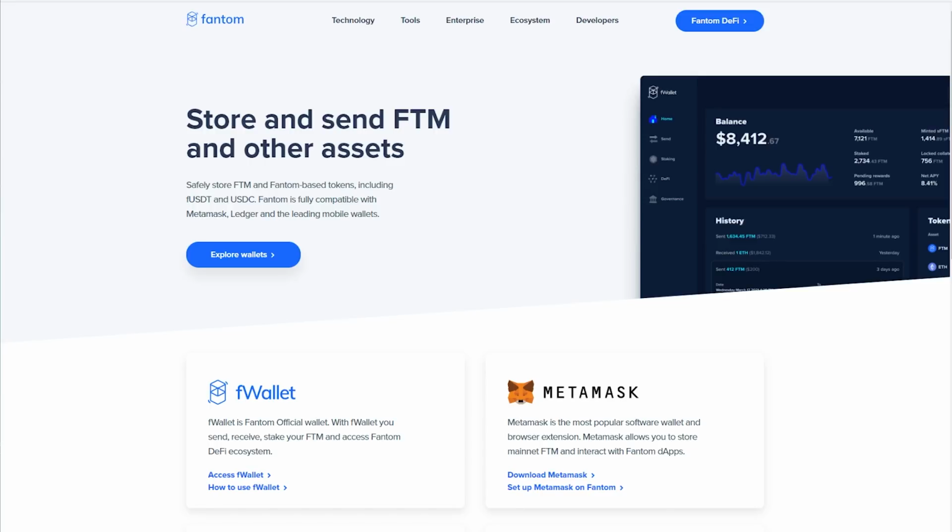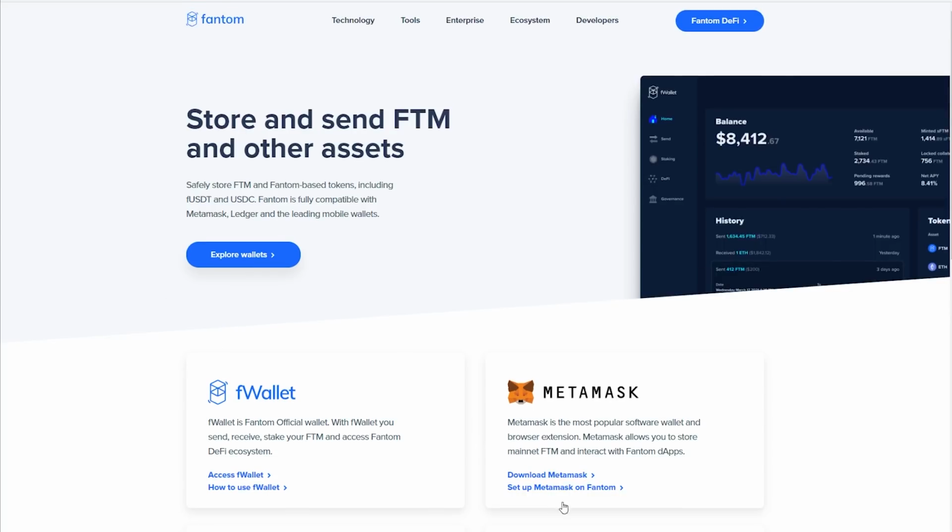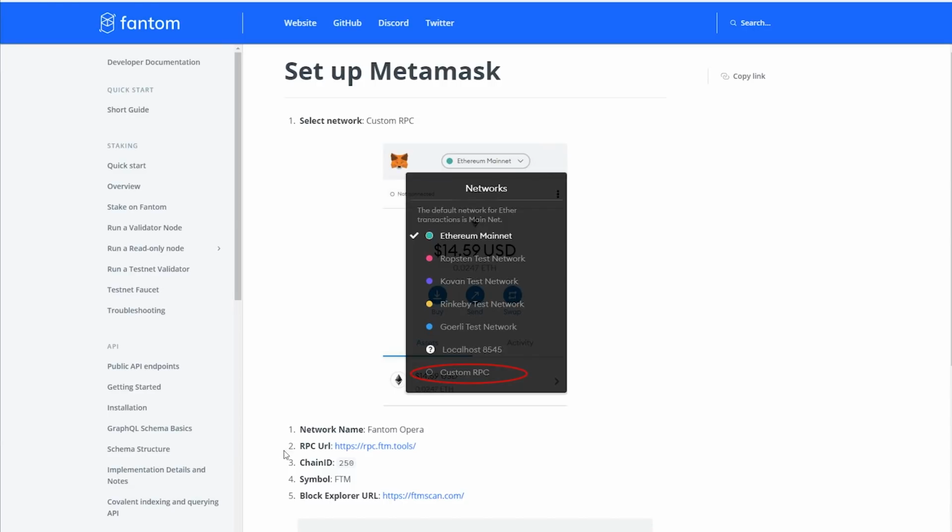So the first thing we're going to do is move some funds over to Fantom, and we'll need to have a wallet set up for this. If you're on MetaMask, this will be easy, as the Fantom RPC connects very easily, and you'll be able to use the same wallet address on the Fantom network. Very straightforward to set up. Just click the Setup MetaMask on Fantom link to find the instructions.